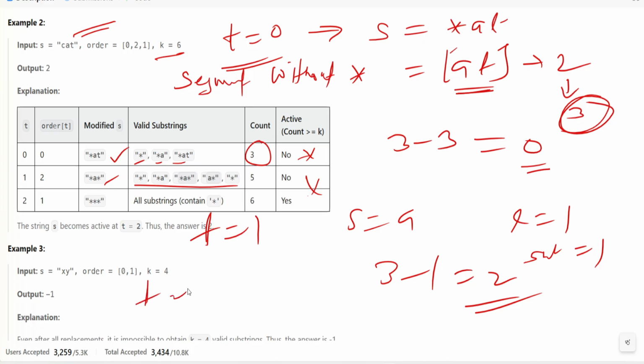When t equal to 2, all are star, star, star, star. How many substrings are there without the star? Here it is nothing but 0. So how many substrings can we form? Nothing, empty. So we'll say the total substrings is 3.